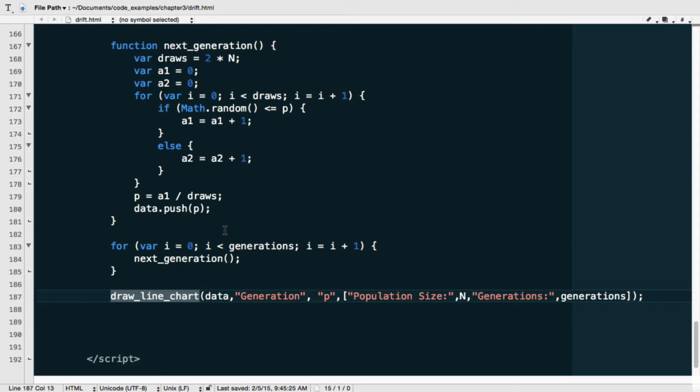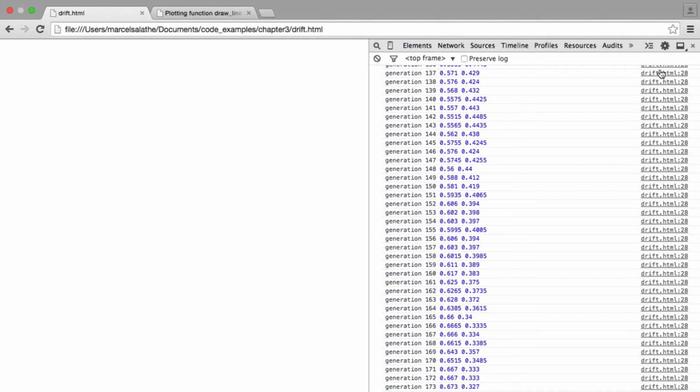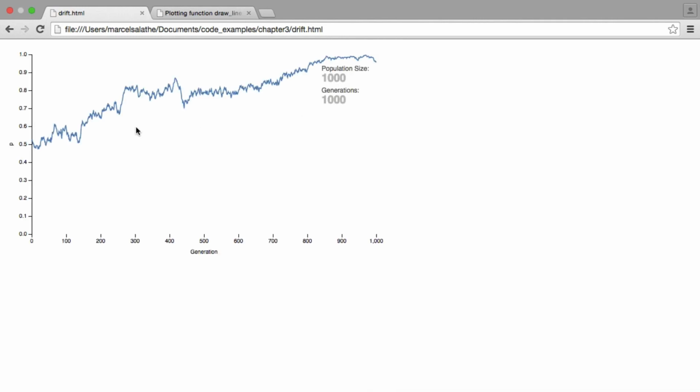So let's save this and let's go over to our Drift HTML. We can close the console here. Okay, let's reload this, and it works. Beautiful. And here you see a simulation of P starting at 0.5 and very quickly inching its way upward. It doesn't quite go to fixation, but that's all right.